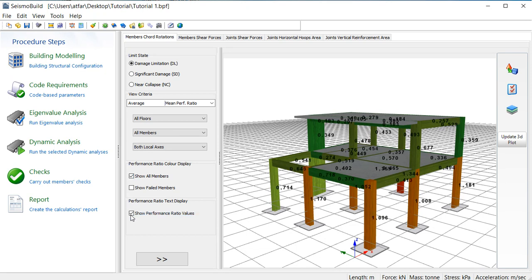Now that we have the color of each member along with the value of its performance ratio, we can observe that members that haven't yet failed, thus are characterized by a performance ratio of less than 1, have a color belonging to the green scale. A deep green color indicates a member with a performance ratio far from 1, closer to 0, while a more pale green color indicates that the member's performance ratio is closer to 1, but always less than 1.